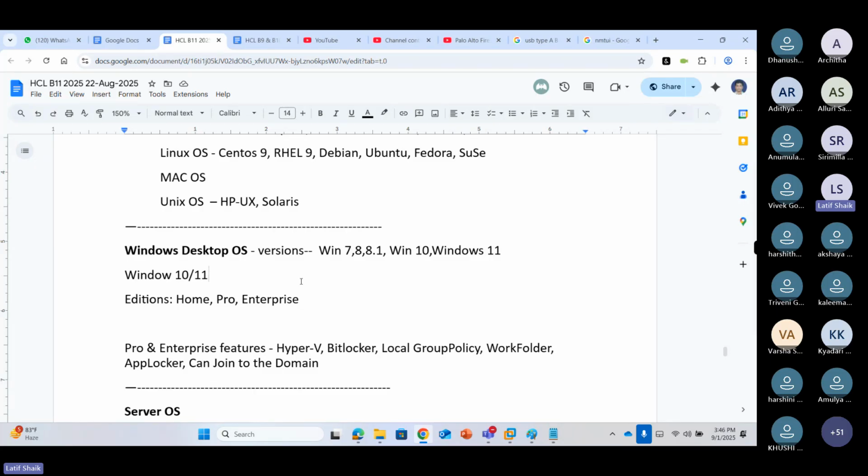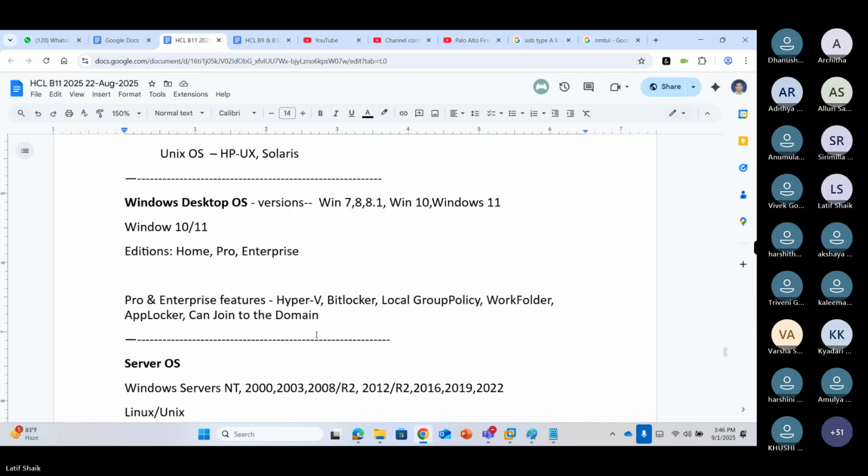So editions are like Home Edition, Pro Edition, Enterprise Edition. Versions are like Windows 10, Windows 11, Windows 7, Windows 8. These are the versions. Okay, so that is an important point. That's why I kept it there. Version and editions. You can also check your operating system and find out what your operating system version and edition is.